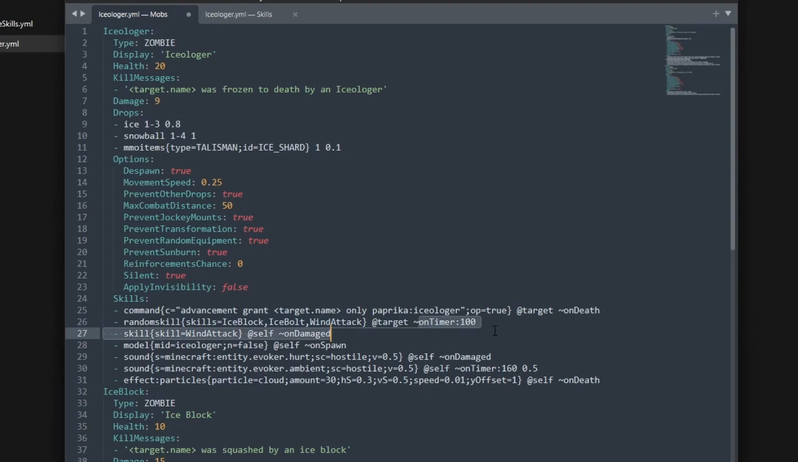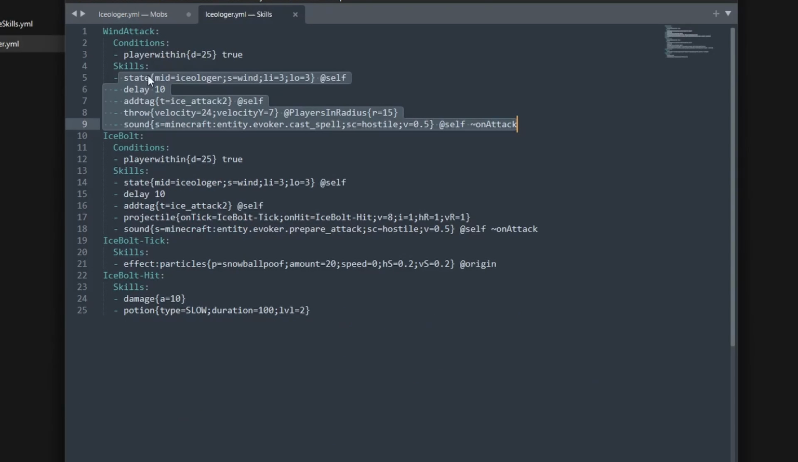on a timer of 100. This is ticks, so always divide by 20, and that's how many seconds. There would be 5 seconds. Every 5 seconds, it's just going to choose one of these 3, and it's going to do one of them. The wind attack, what it does, I'll show you this in the Model Engine tutorial because that just changes the animation. And it uses the skill throw, which just throws the player backwards, and it plays an evoker sound.